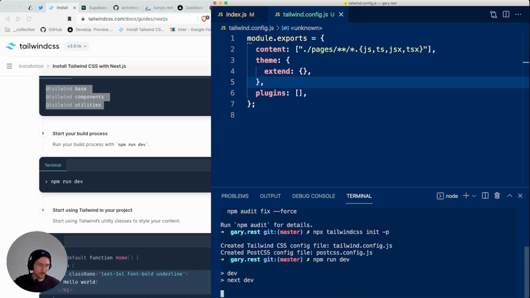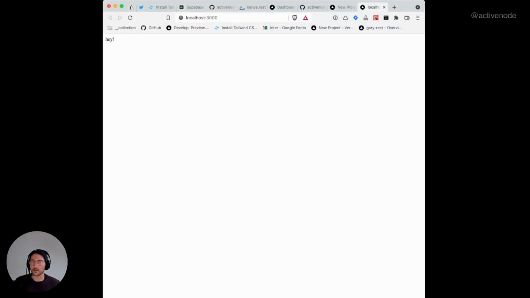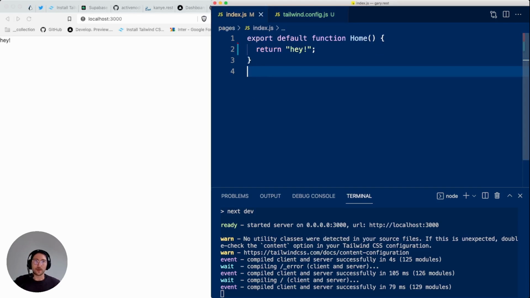So let's try that. And then switch over to our localhost 3000. Yeah, that's running fine. We don't have any styles yet, so we want to change that. But first of all, we want to add some markup. And how's that markup going to look like?